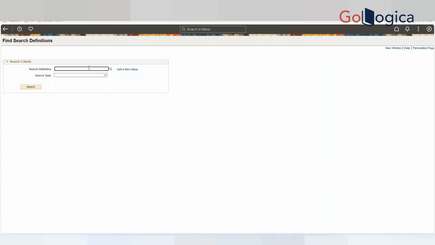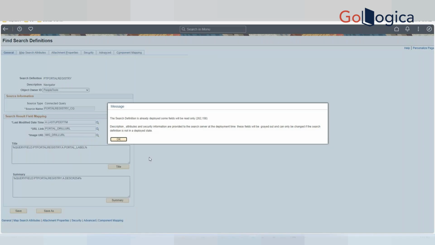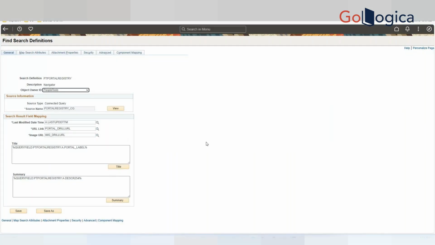Click on search. You don't need that, just search. It's already got some. Click OK. That is fine. This is read only.